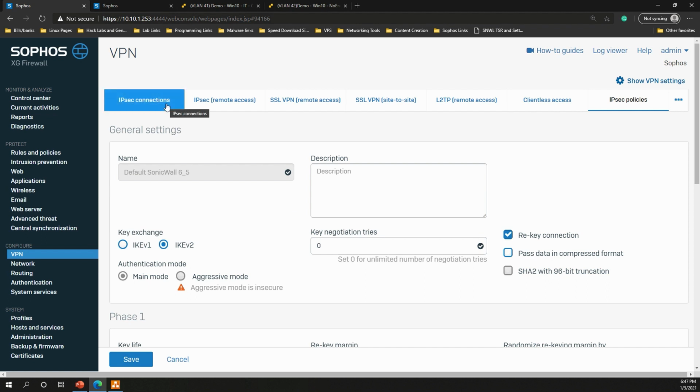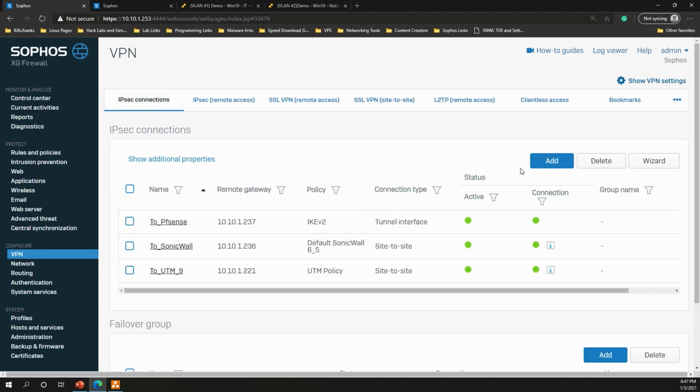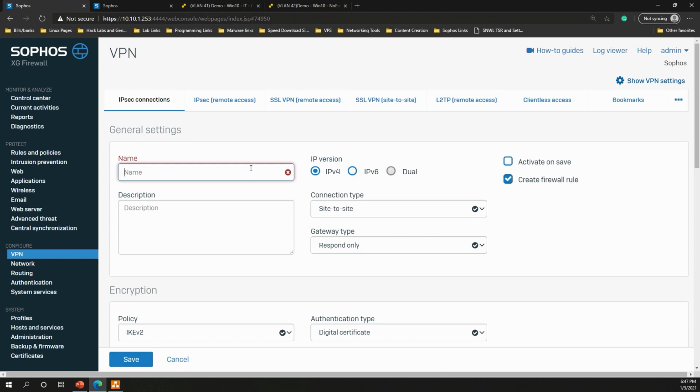Let's go ahead and create that IPsec connection, that tunnel interface to there. Let's go ahead and add. Let's call it to_remote_office. We really like adding those underscores in there to make it more readable. Let's change connection type to tunnel interface. Change from dual to just IPv4.